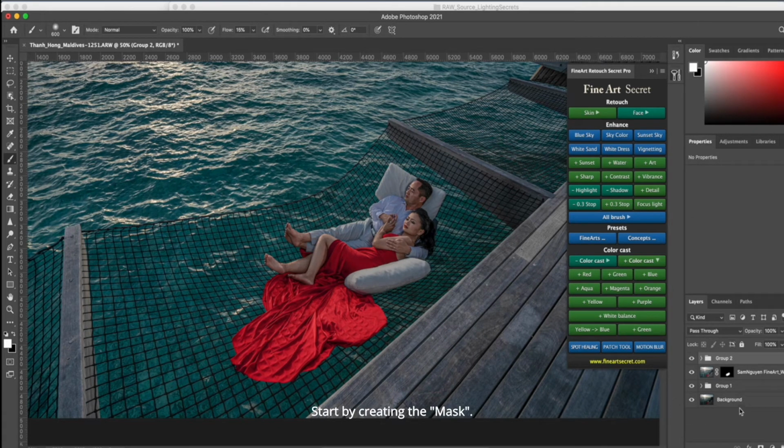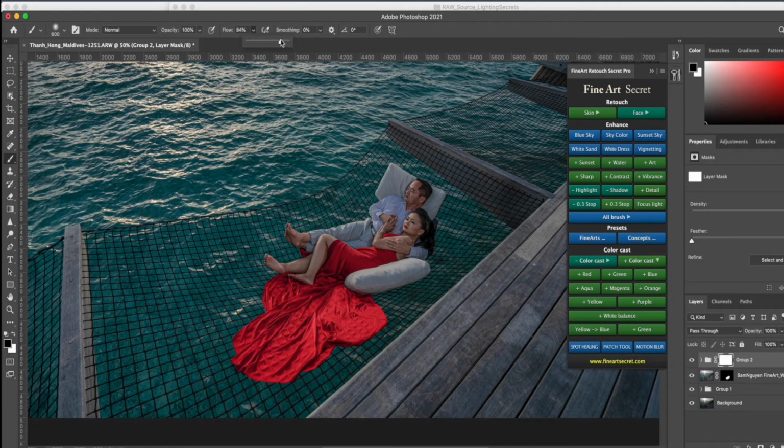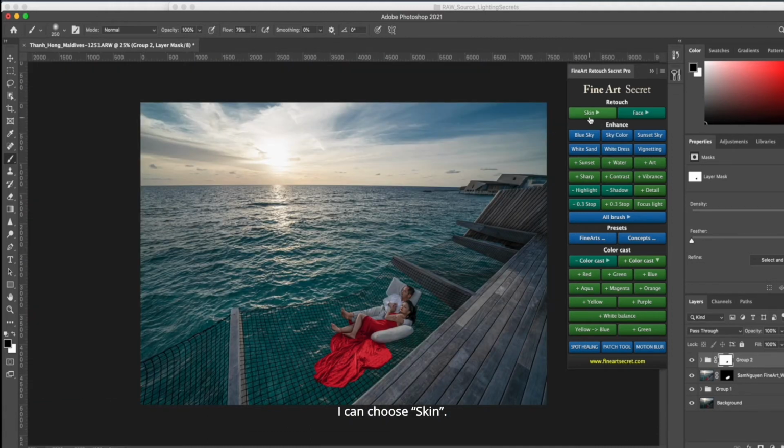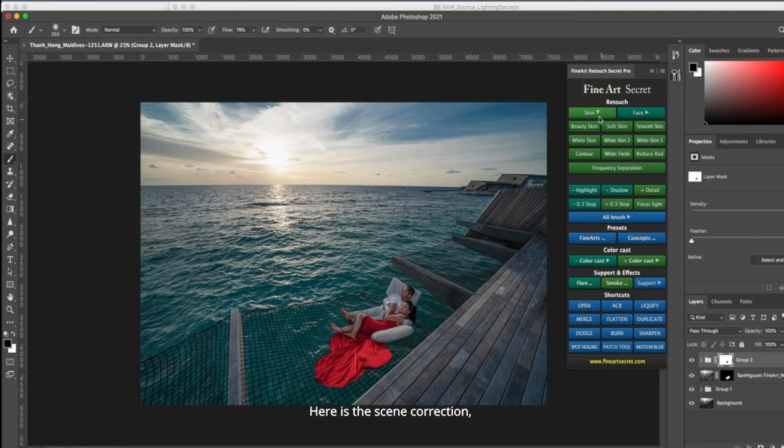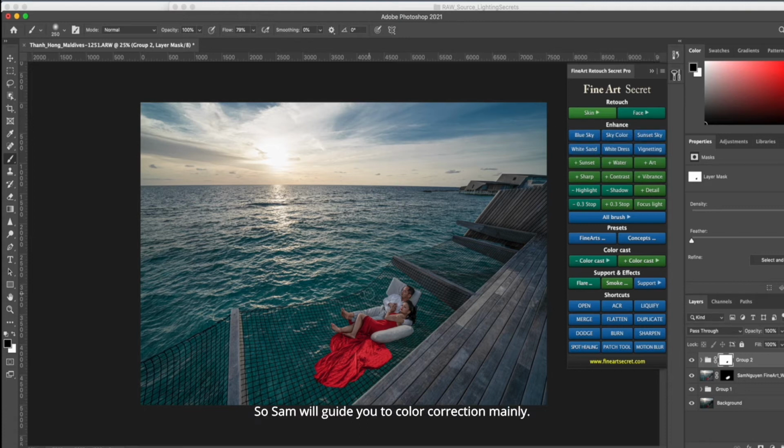Start by creating the mask. And I choose flow 80%. I removed it from the shirt. That way it won't affect the shirt. This skin part, I can choose skin, beauty skin. Here is the scene correction, so Sam will guide you to color correction mainly. Well, after I've fixed the watercolor part, that's it.